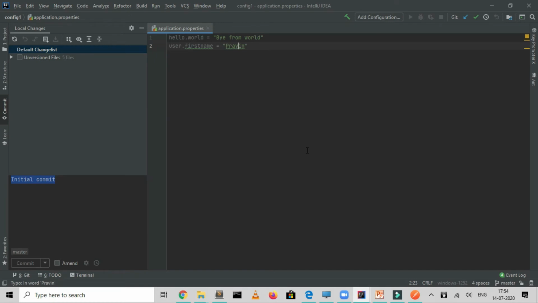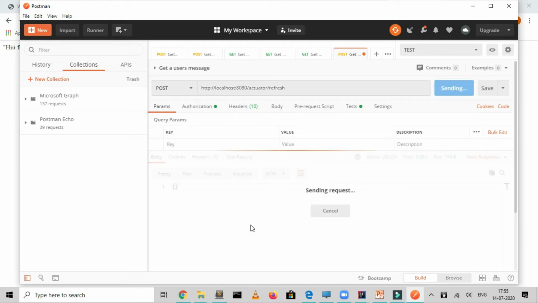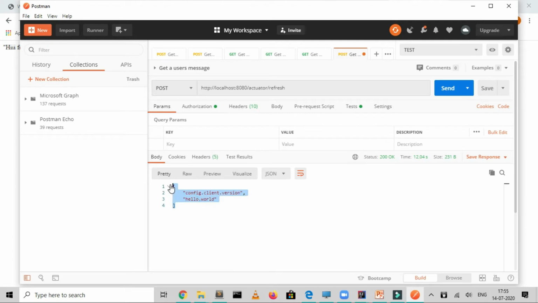Okay, so this has been pushed. Let's try to access it one more time. Still saying hi from world. Now what we'll do is call this refresh endpoint, and our bean will get refreshed by the actuator, and it should ideally be picking up the new values which are there in your GitHub properties file. Okay, so it is saying your hello world property has been refreshed. So let me go back again and call this particular thing again. Now it says bye from world.